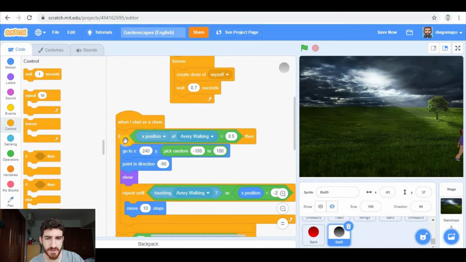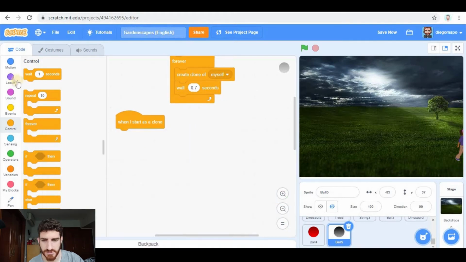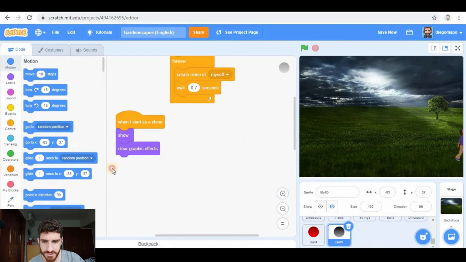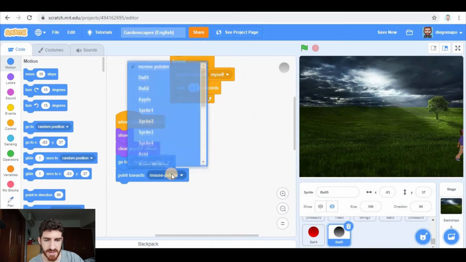When they start as a clone, well, as we usually do, we're gonna show and clear graphic effects. This shouldn't be necessary, but I'm gonna put it anyway. And the balls are going to go to a random position and they're gonna be pointing towards Avery.